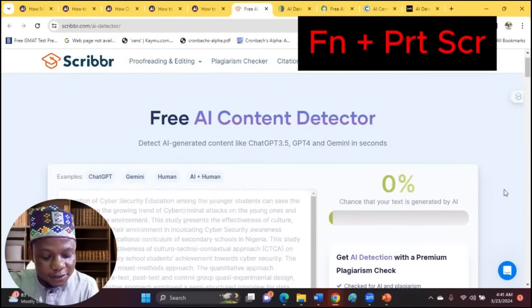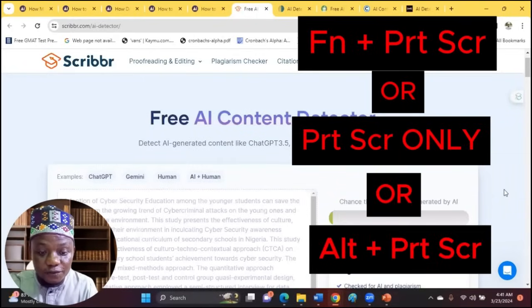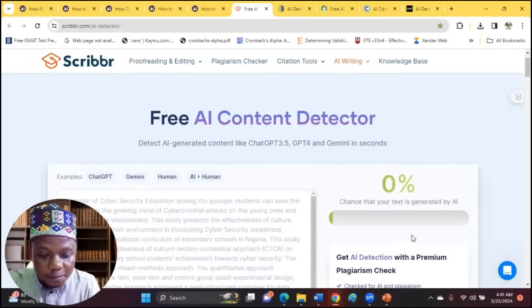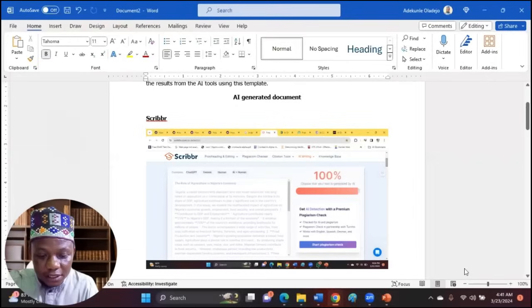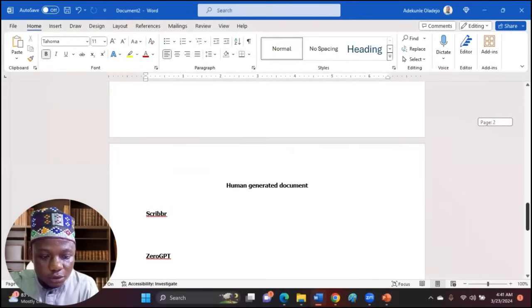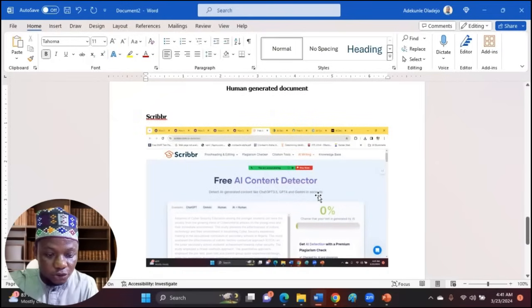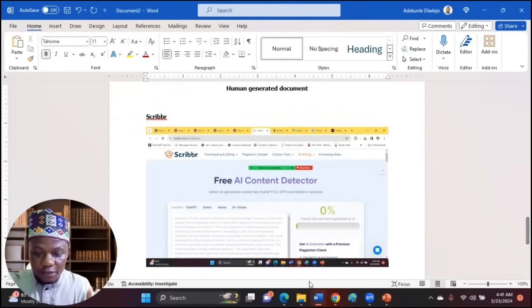So for my own system it is FN and then the print screen. For some other computers, just the print screen alone will work. So try either of these two options out for your system and you should have an answer. So I'll do FN print screen on my system, and I assume that that particular screen is captured. So I'll come to the second part of the assignment, which is the human generated document. So I'll put my cursor here and I'll say Ctrl V. So this is my answer for Scribbr.